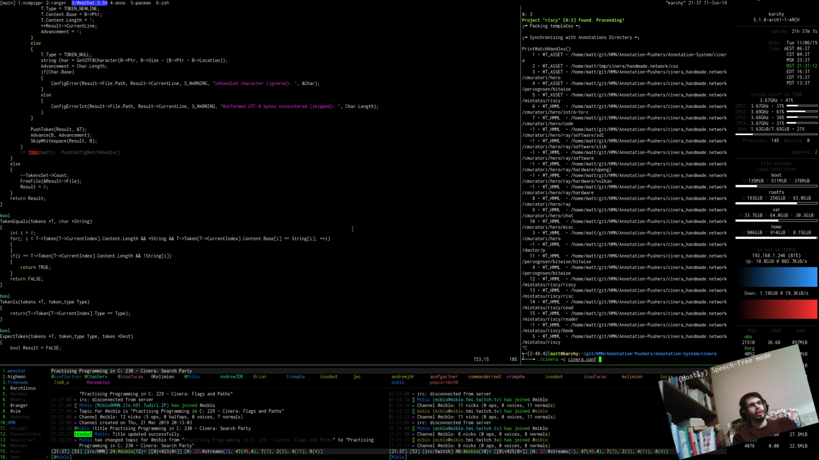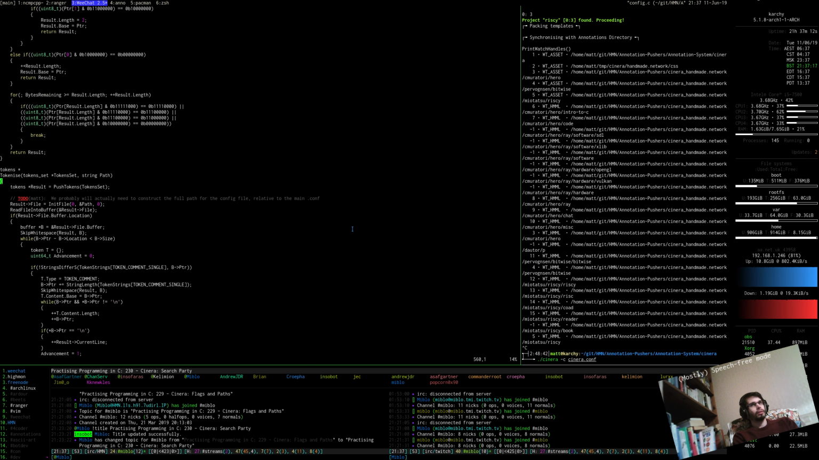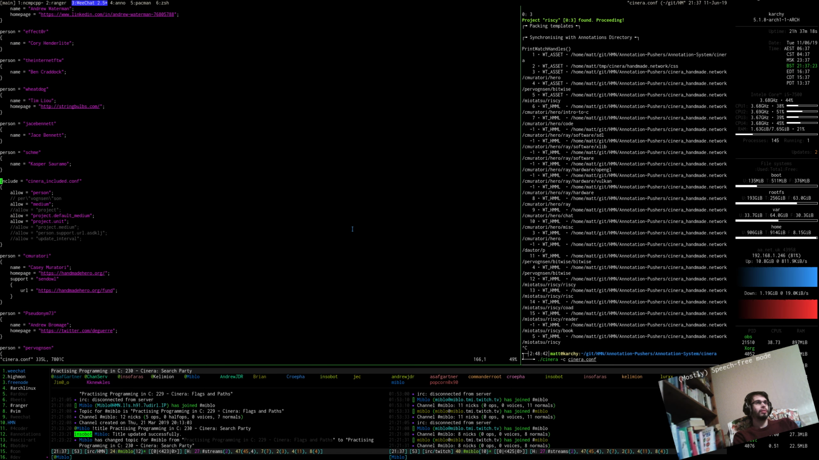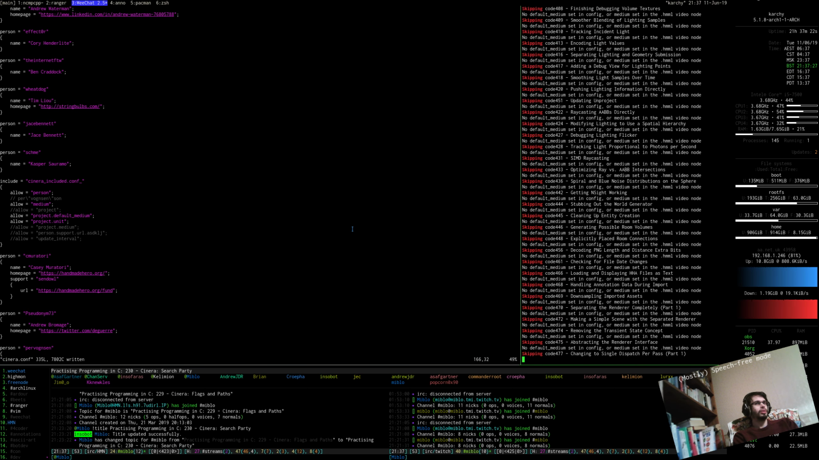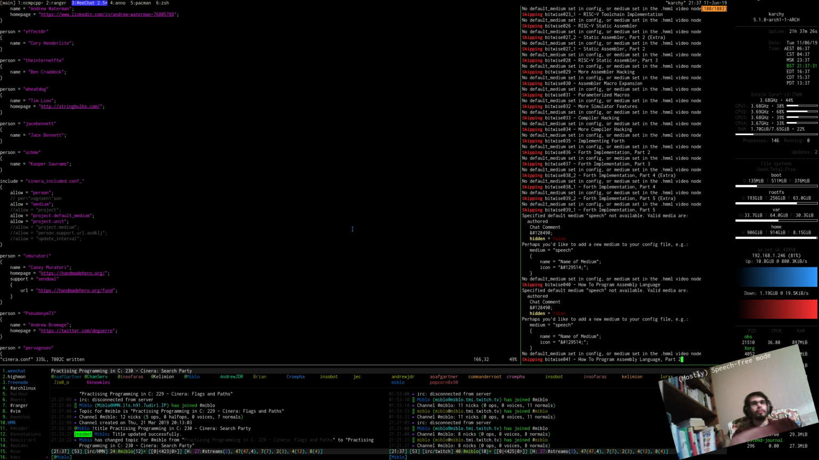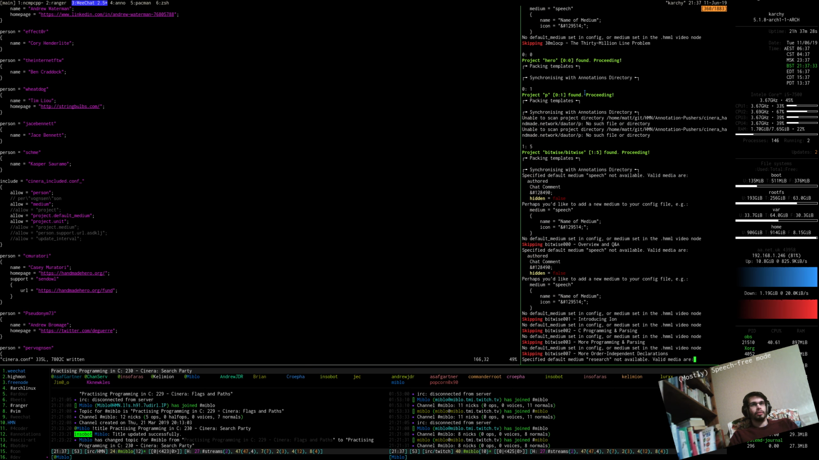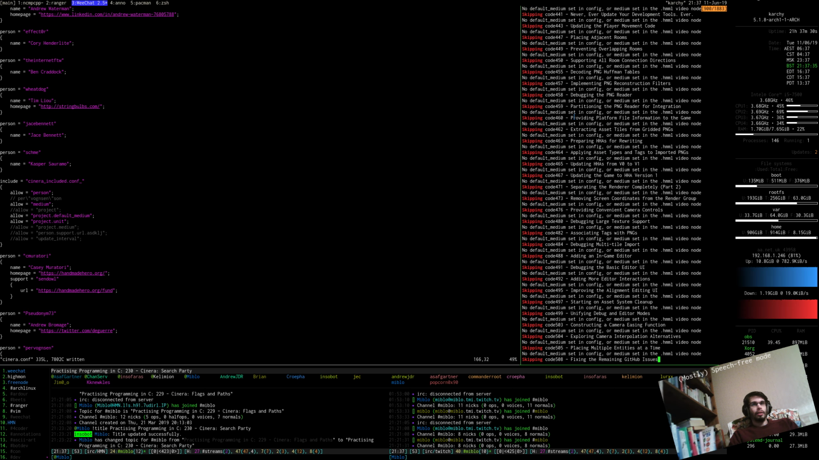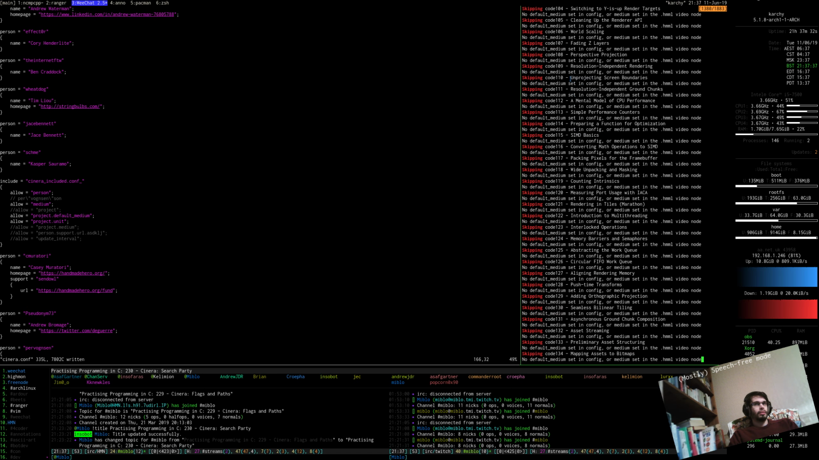I'm not sure how we trigger this though. Tokenize is if it can't find the file, isn't it? So if we go to cinera.conf and I just do that, I think this should correctly fail. And it seemed to. Right, you have to skip a bunch of dudes, and the thing didn't die. So I think that's alright.